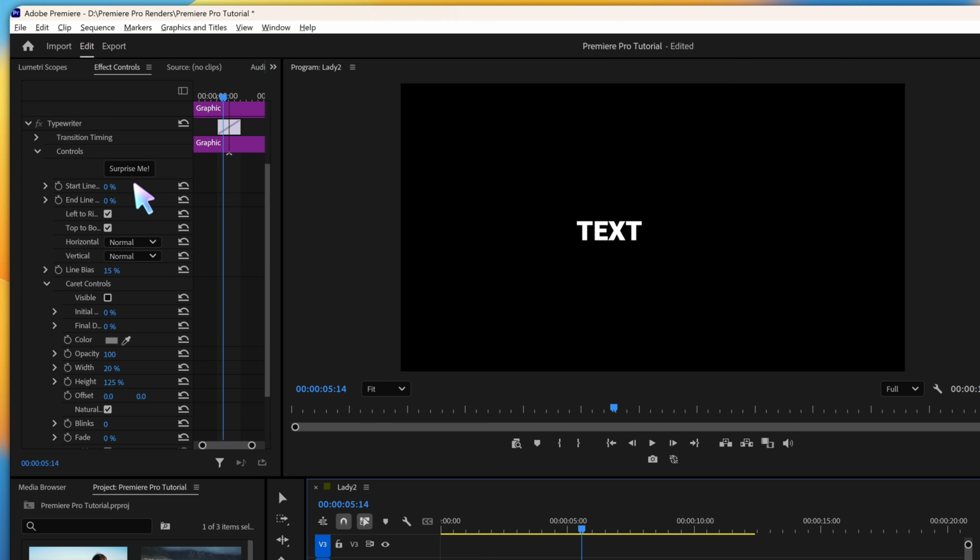Start line delay controls how long the animation waits before erasing starts. Increase it for a longer pause. Decrease it for immediate animation. End line delay controls the pause before the new text starts typing. Increase it for more delay. Decrease it for faster typing.